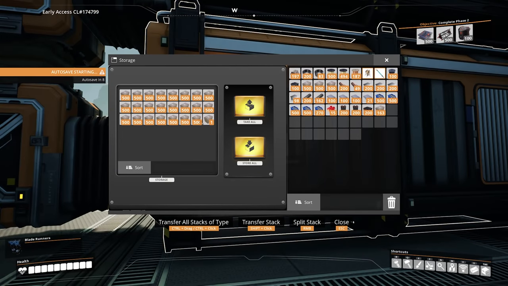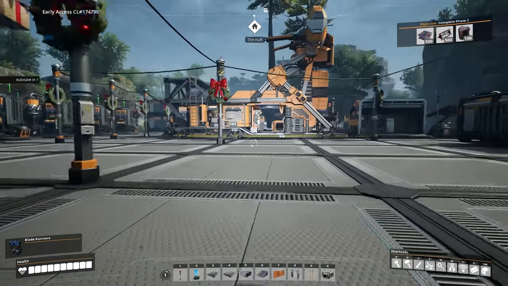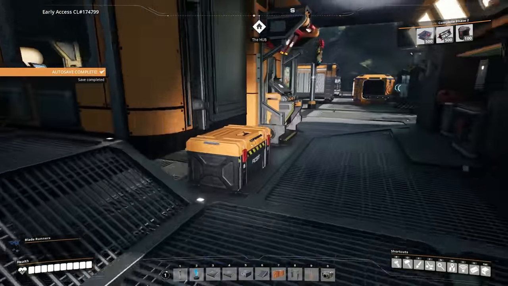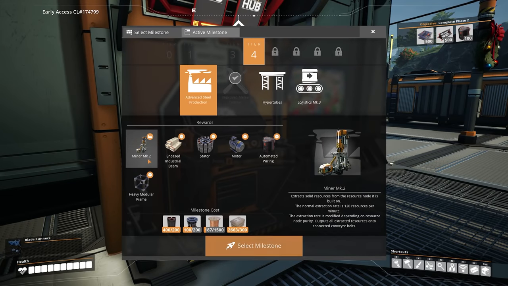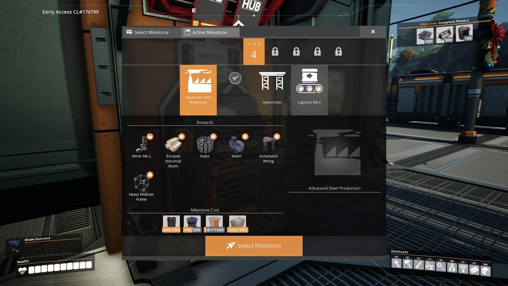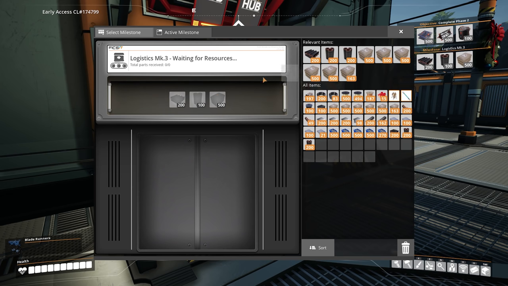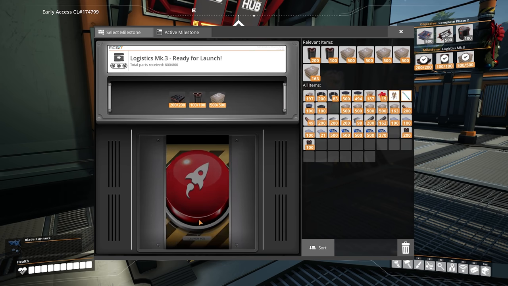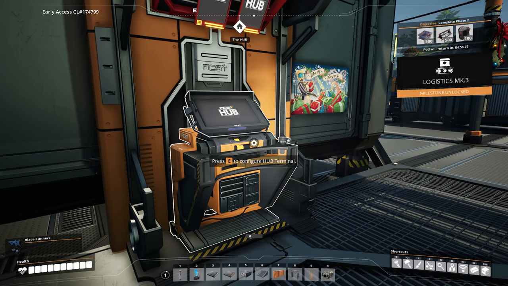So that's good. Let me just grab a bit of concrete there, since I know one of the unlocks requires it. So let's see, what should we do first? We can do advanced steel production, which would give us a Mark II miner. That's super useful. And then we've got logistics Mark III. I think we'll do logistics Mark III first, since I have the resources on me right this minute. There we go. Beautiful. So that gets us the milestone.